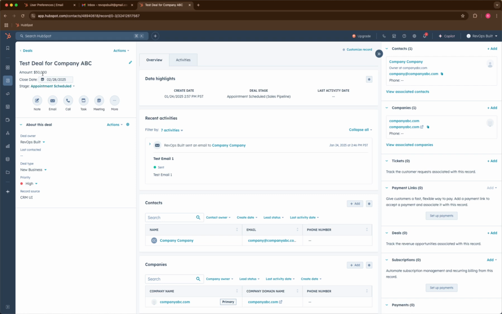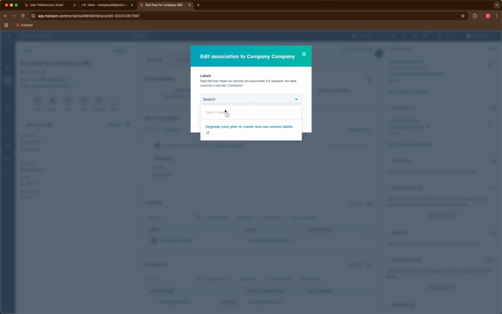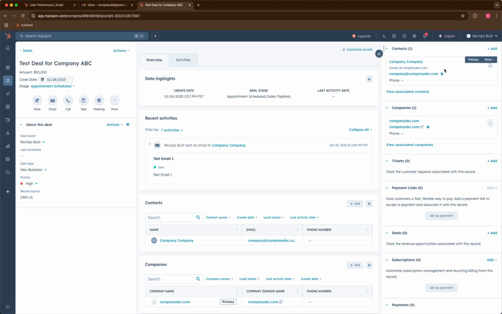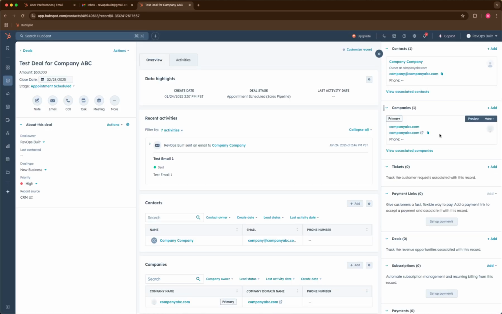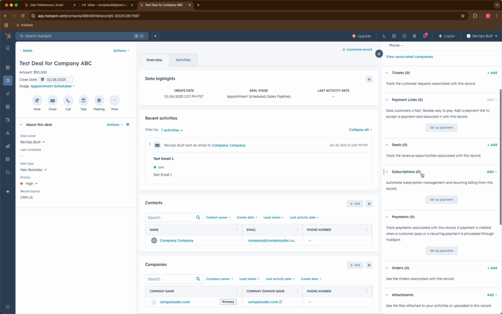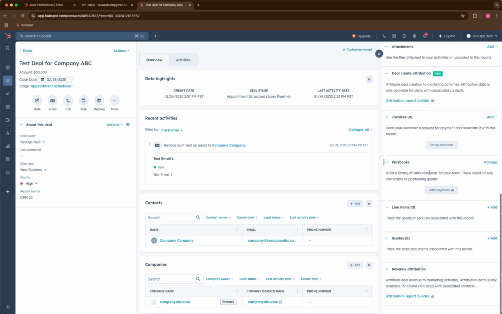So on the left, you'll see the stage, the value, the close date, and then some details about the deal. And then on the right side, you'll see the contacts associated with it. You can go and edit the association labels. If you have them set, you want to make sure you always have the right association labels. You could have multiple contacts associated to a deal, so you'll want to make sure those are set correctly. Same with companies. You can have multiple companies, so you'll want to do the same thing, set as primary. It means they're the primary company associated to the deal. Tickets or payment links or other deals or subscriptions, things like that. There's a lot of things you could do.